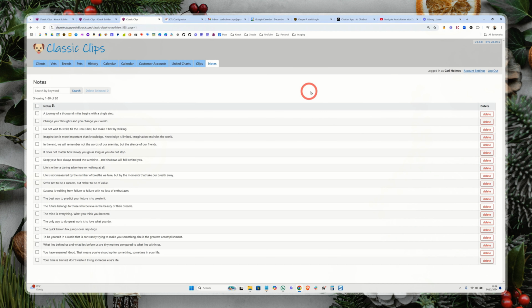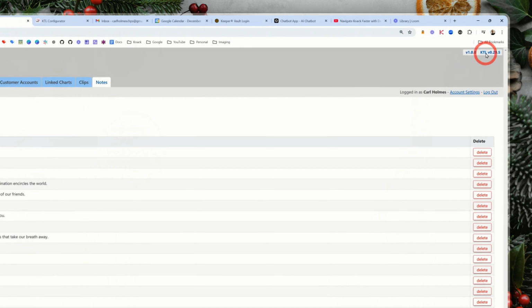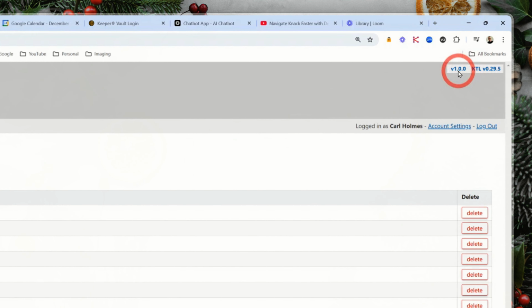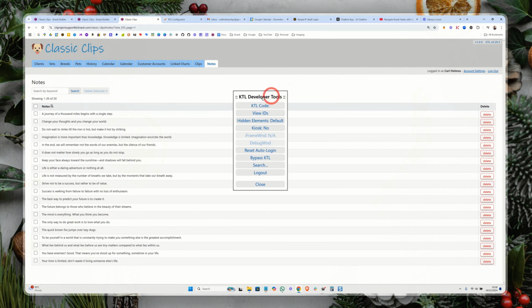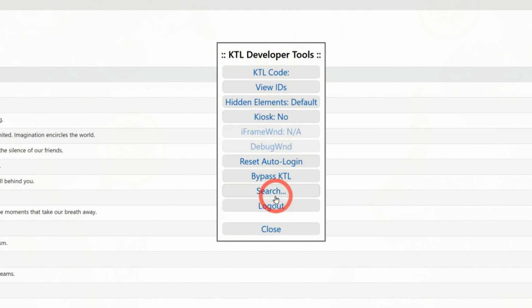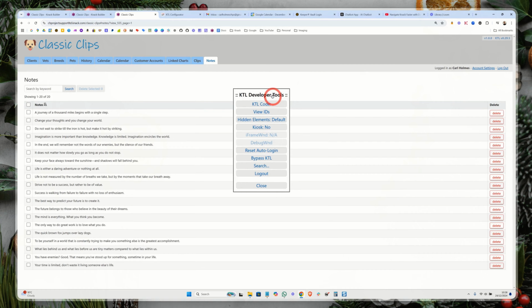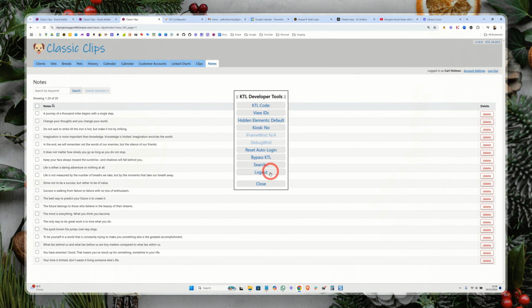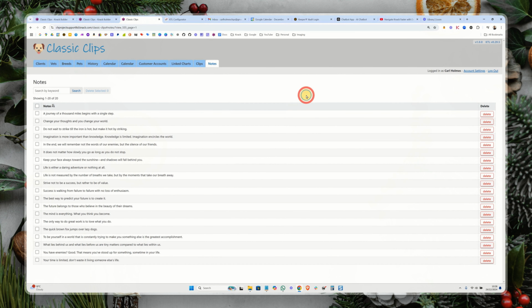If you come back to your live app and do a browser refresh, in the top right hand corner you'll now have this info pane which shows you the app version and the KTL version. And if you click on this you get a pop-up, and there's lots of other features in here which are out of scope of this video, but it's useful to have this particular developer tools menu. To close it you can either click on the close or press escape or click outside of it.